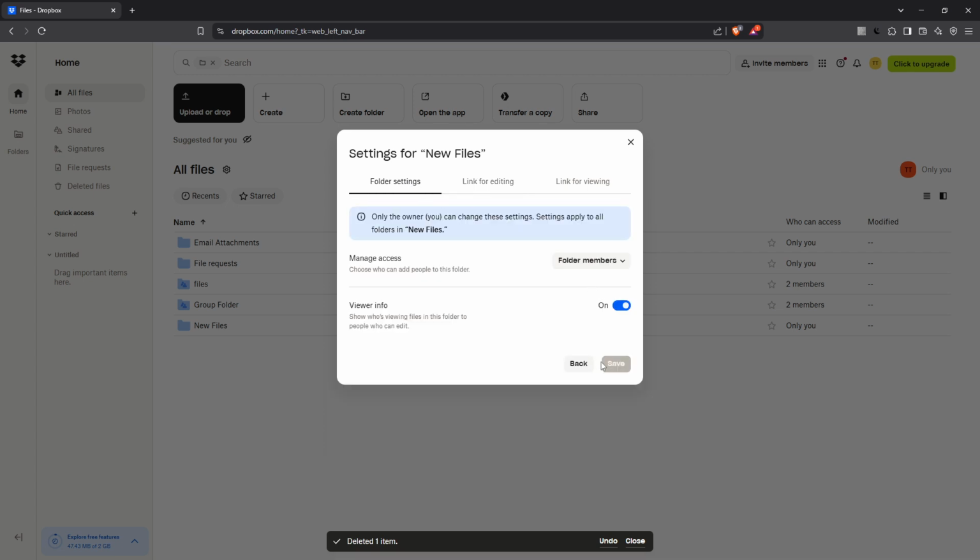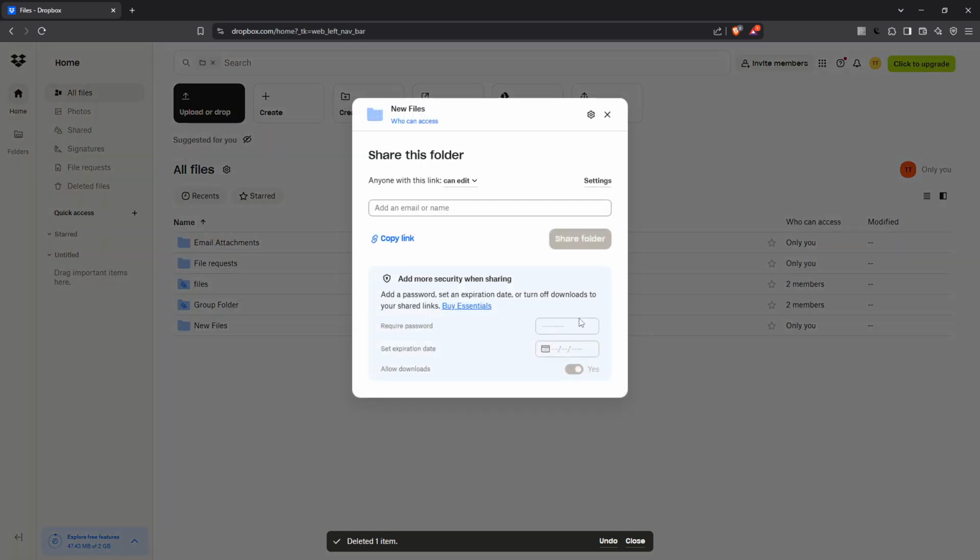And there you have it. You've successfully made your Dropbox folder public, enabling others to easily access its contents. Remember, if you ever want to change the folder back to private or adjust the permissions, you can always go back into Dropbox and modify these settings. Sharing files and collaborating has never been easier.